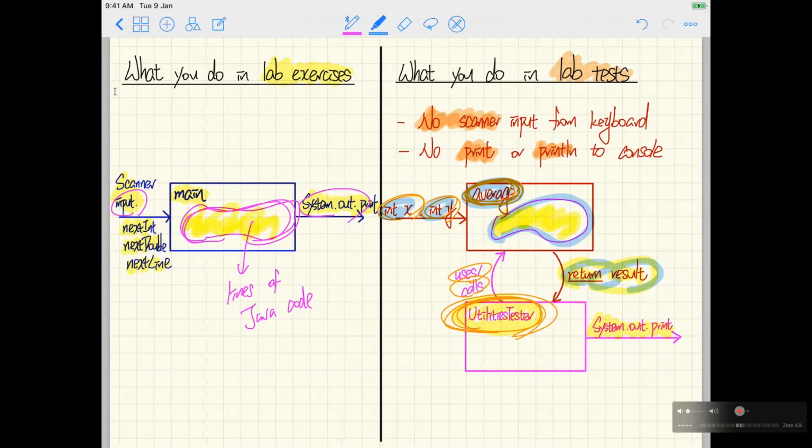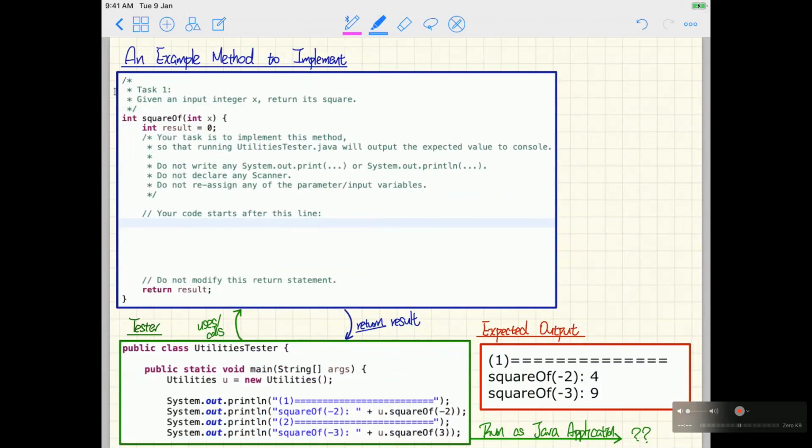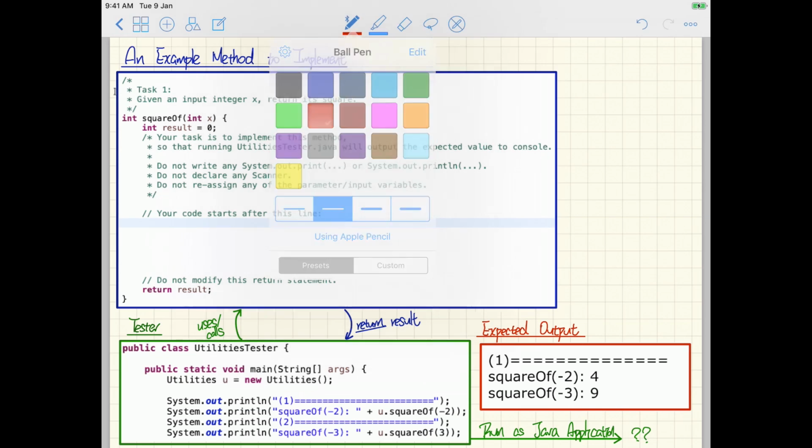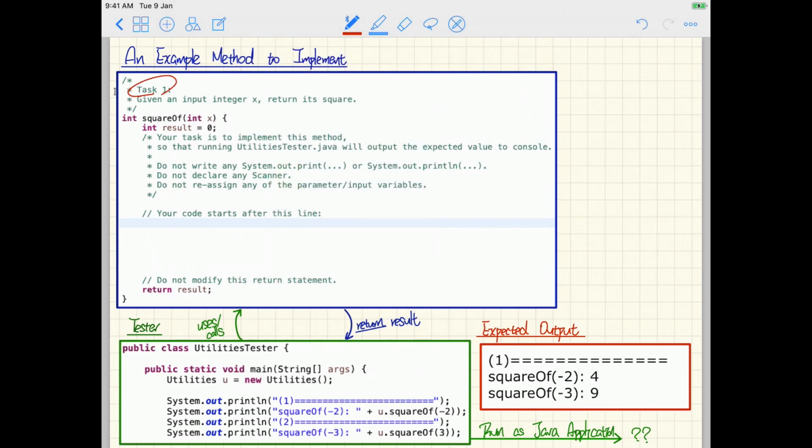Okay, so now let me go to a new page over here. These are the things that are actually involved, the 3 things I just talked about. Let's go over them very quickly, and I'll illustrate on the Eclipse. So this is the task you're given. Always make sure you read this description very carefully. We are saying, given an input integer x, return its square. Just the description over here.